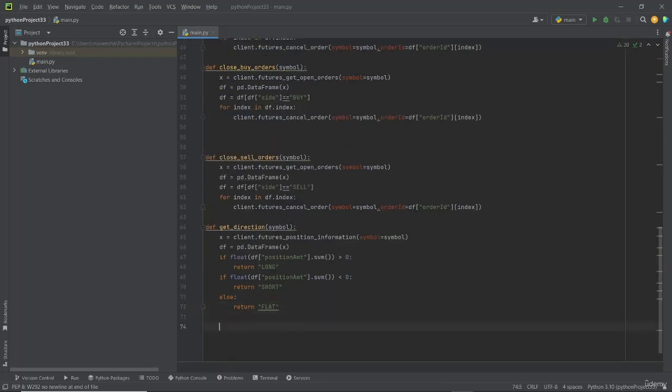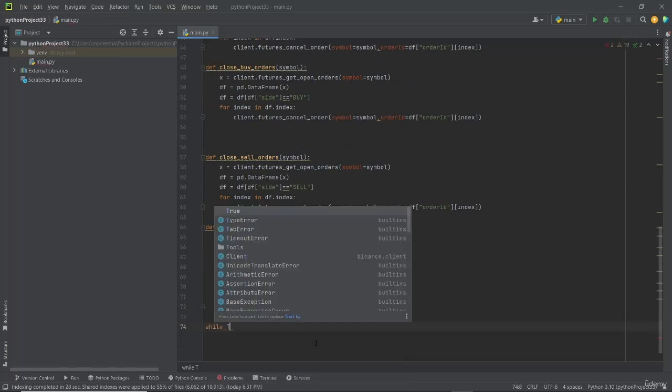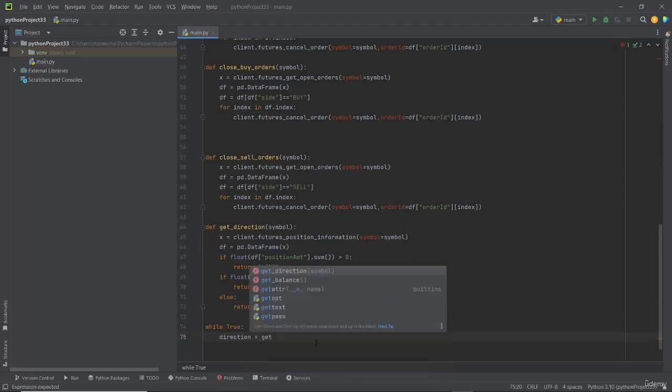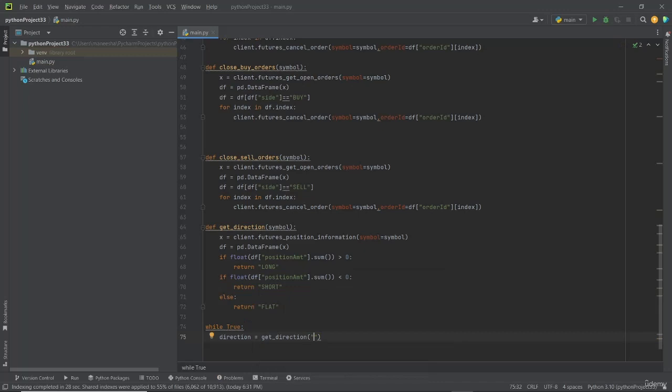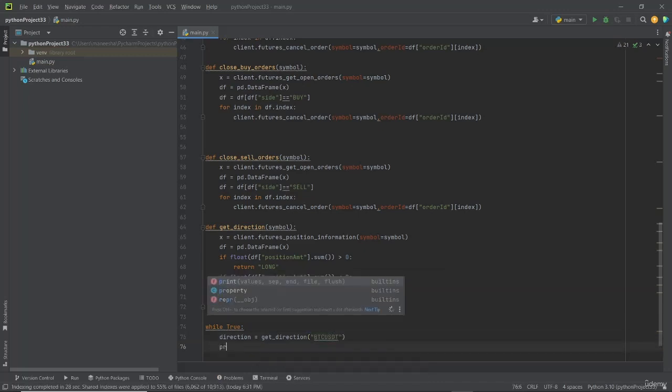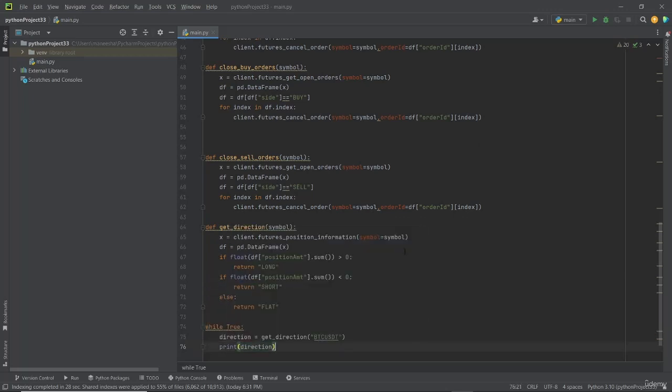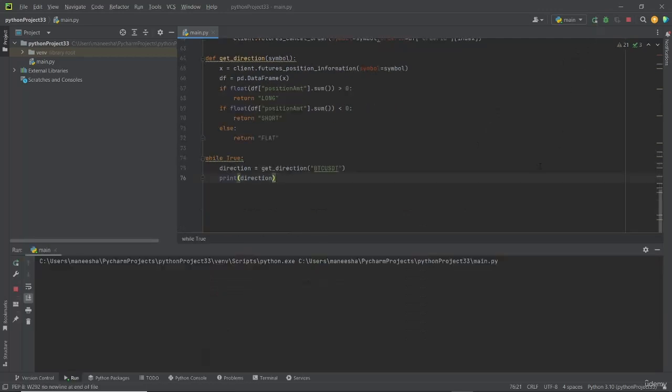Now I am creating a while loop. While true, direction equals get direction within the parenthesis symbol is equal to BTC USDT. Print direction. Now let us run this. Now you can see direction is flat because there is no positions.